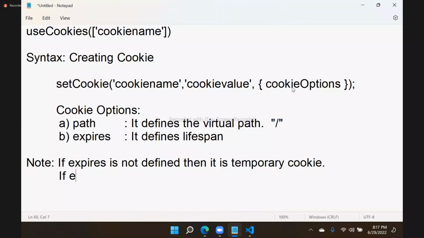So if expires is defined, then it is stored in the hard disk drive. After that particular day, it will expire. It will be stored permanently. How to create a permanent cookie? Just by giving expires. If you don't give expires, then it is temporary. You can keep expires for after 5 minutes, 10 minutes also.